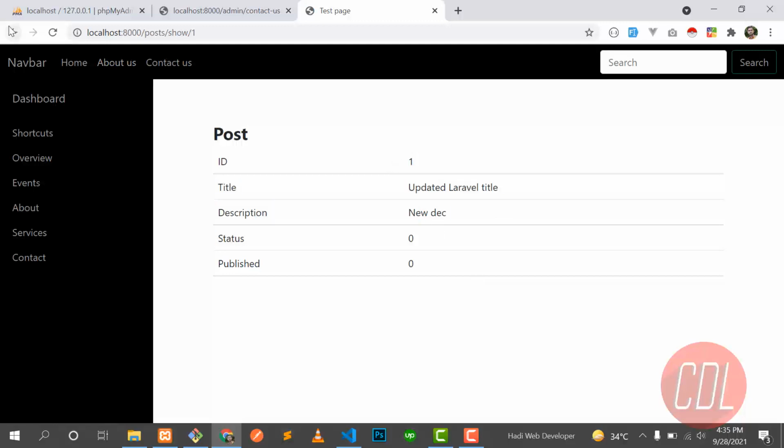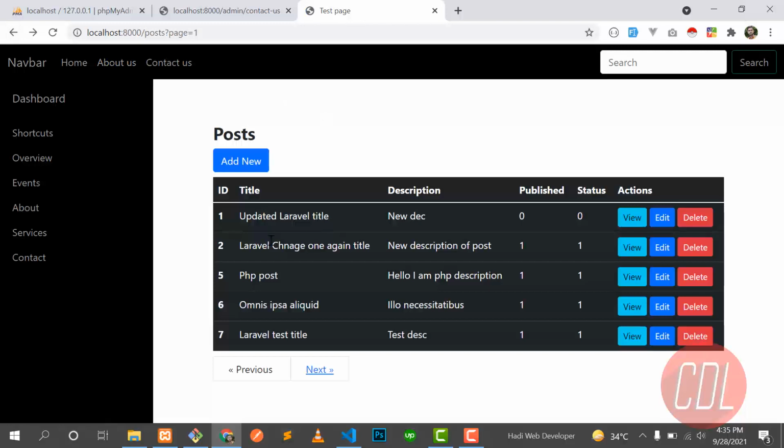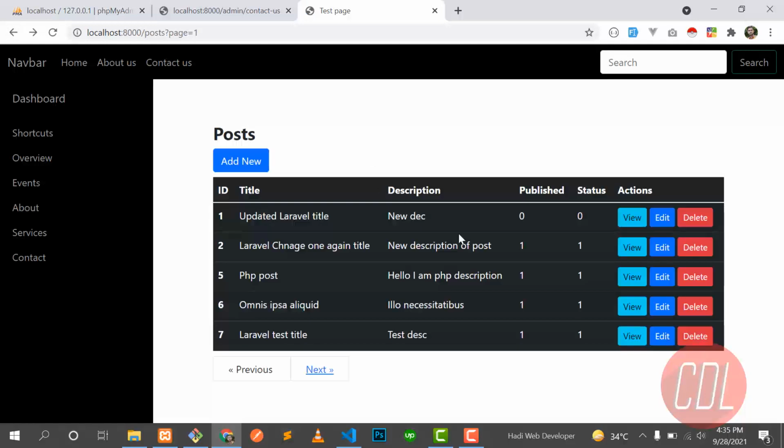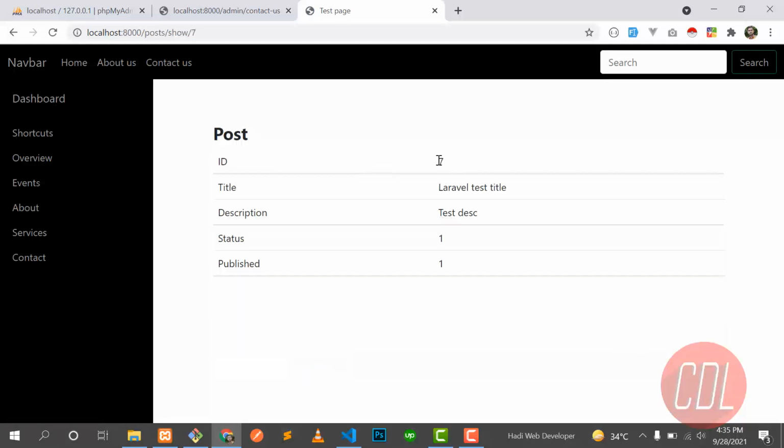So let's go back and find show this information. So let's click on this, and yes, now we are displaying dynamic information of the post too. So we have multiple posts, we can display all of the post information dynamically. Great, it's great. We created the show page, and it's working as expected.